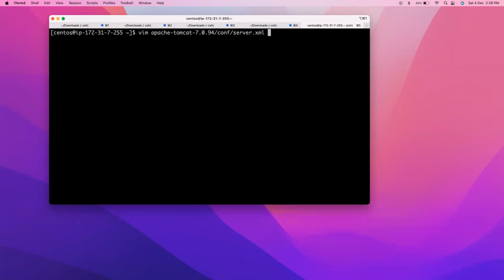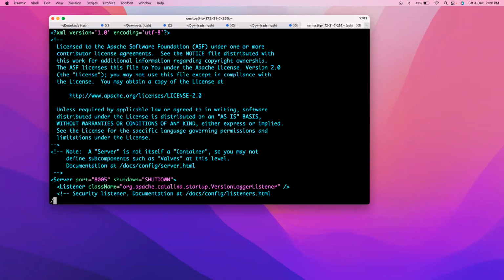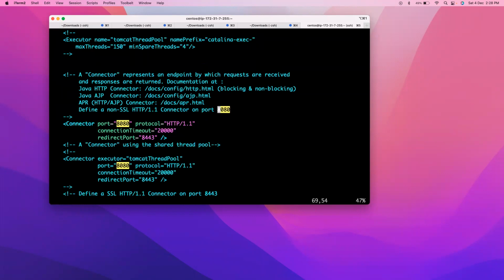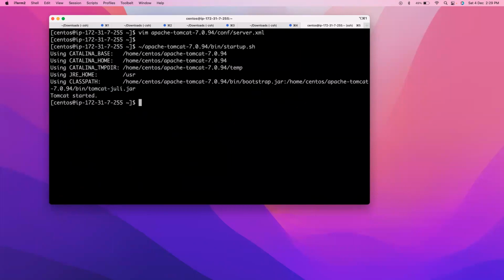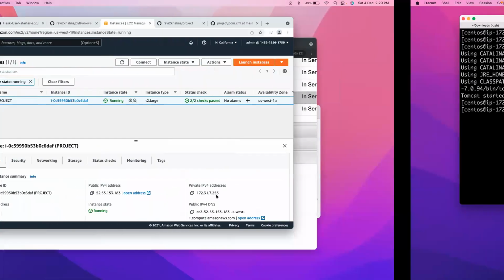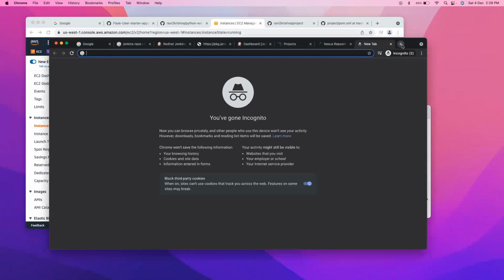Okay, now in this particular server.xml, I look for port 8080, and there you go, you find port 8080, which I'm going to modify to some other port. Maybe I want to run Tomcat on port number 9090. Now I'm going to start Tomcat once again. This time Tomcat will use port 9090. Why? Because Jenkins is already working with port 8080, right? We can't use the same port for different services.